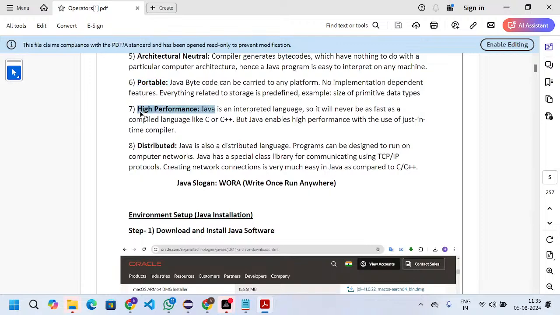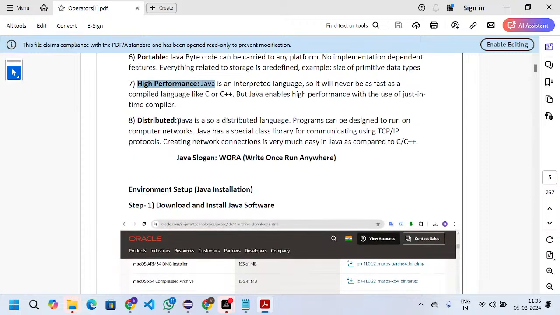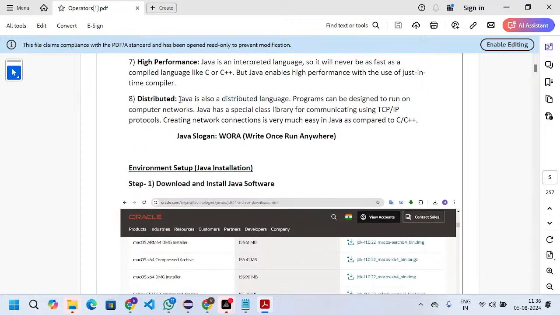Performance. Performance meaning the execution of the project, performance is high. Compared to C++, performance is high. Next, it will support distributed language. Distributed language meaning one application might communicate with other applications like PhonePe, IRCTC, some bus apps. One application will communicate with another application. That is also one feature.